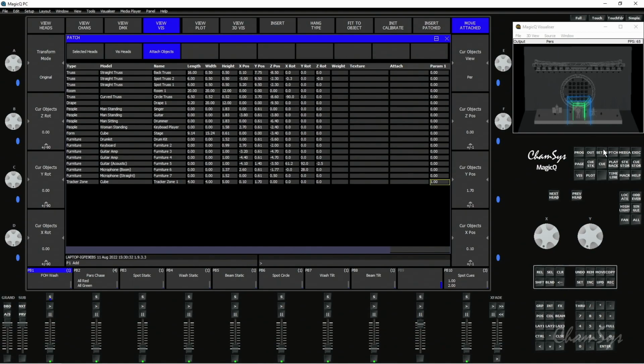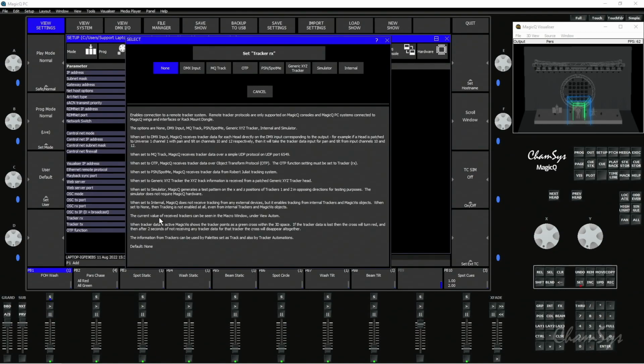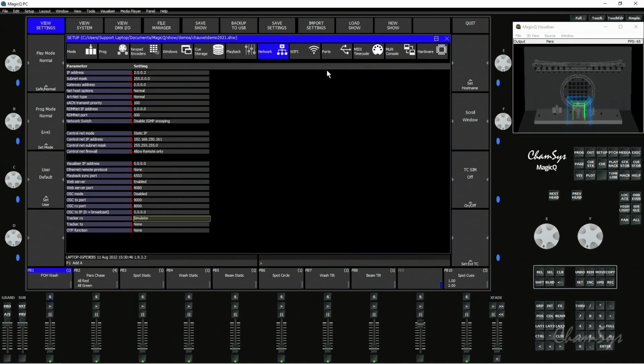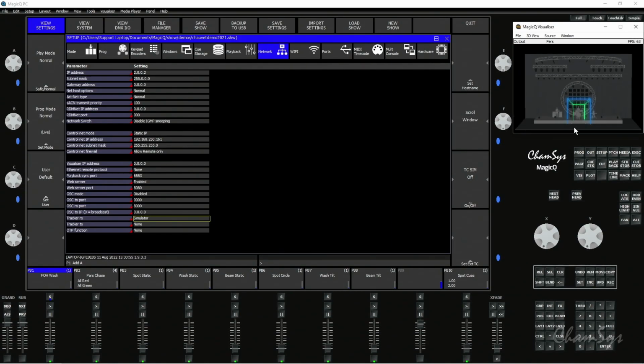Of course, I haven't got an external tracker system set up, so we're first going to look at using this with trackers. If we go to our setup window, view settings network is where you configure your tracker input. We support a whole range of different trackers, either via DMX input, OTP, PSN, and we have our own simulator. When I turn on the tracker simulator, what that does is under my stage here, you can see there's 2 trackers, a red and a green one. The green one is tracker number 1. And it's just moving left to right across my stage. So I've set my tracker simulator on. I now have something I can use just to do a demonstration.